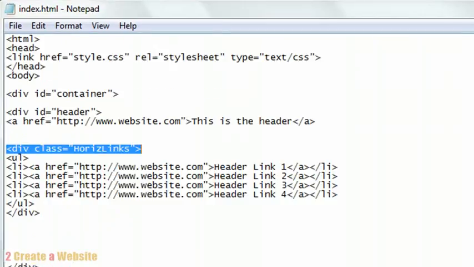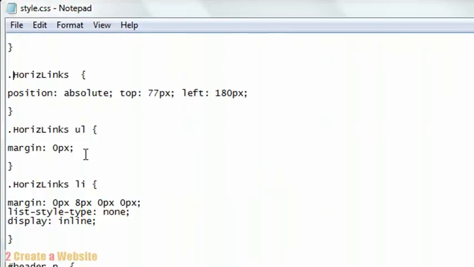So I surrounded these bullet links by this div class because I want these links to have the style that I gave it here. So I had to style each element of the UL and the LI tag. As you can see, here's the UL tag. I gave it a margin of 0. I didn't want it to have any margin because I've already positioned it 77 pixels, so I'm fine on the positioning. I didn't need any margin in this case.